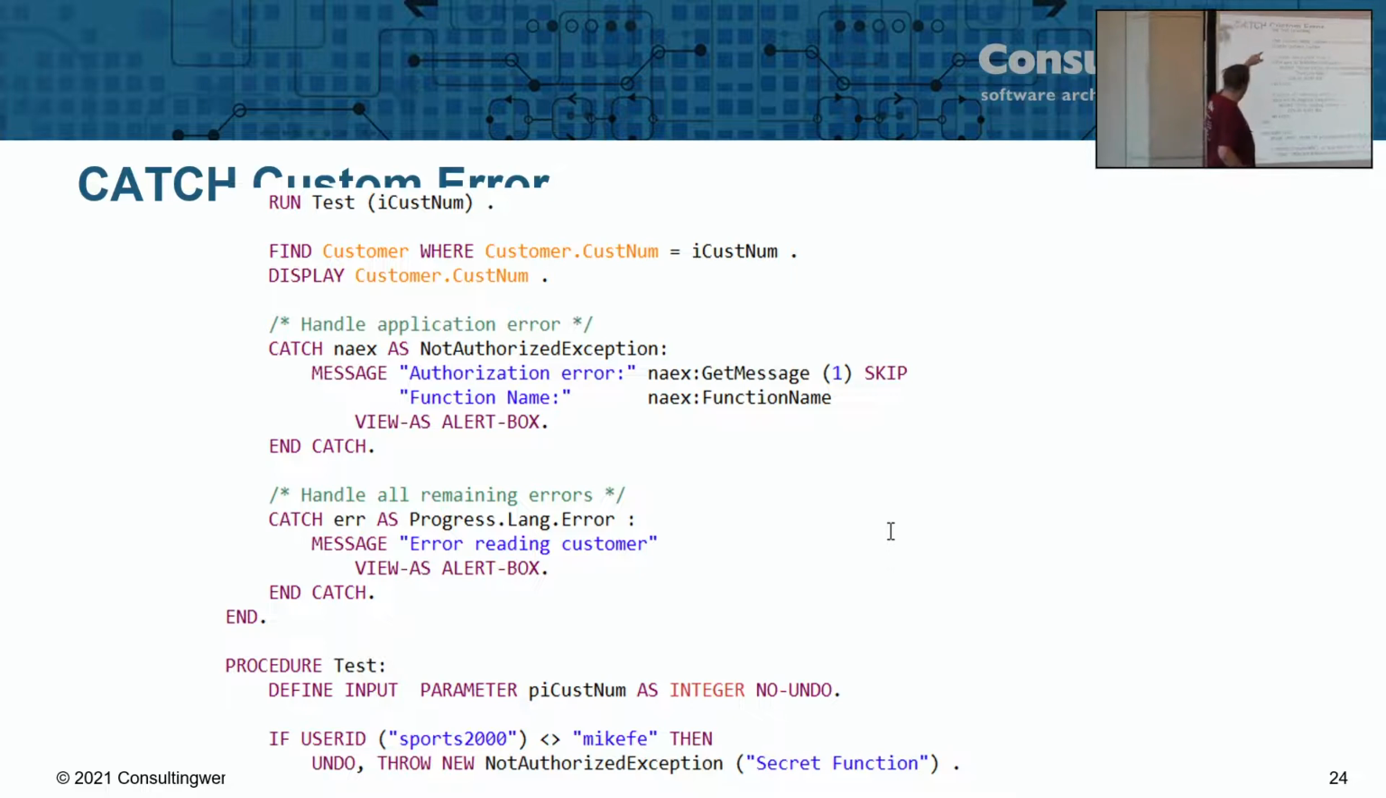like here I'm running the test procedure and I'm checking for the user ID. And if I'm not happy with the user ID, then I use the undo, throw new and then the class name to create a new instance of the error. And with the undo, throw, I'm raising that error. So what that means now, the run statement will return with the error. And within the error, I can catch it.